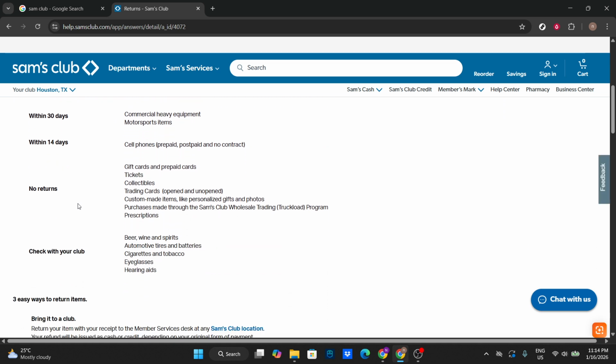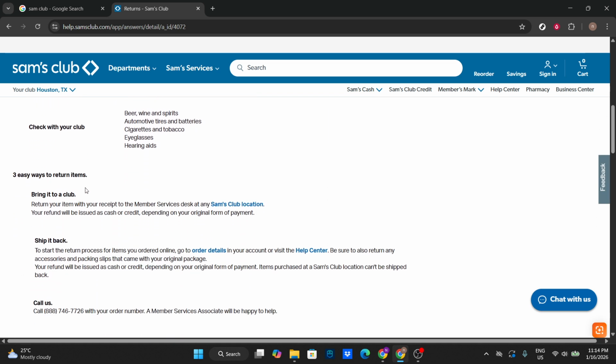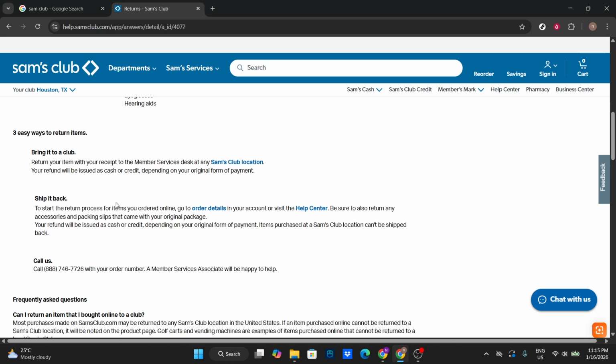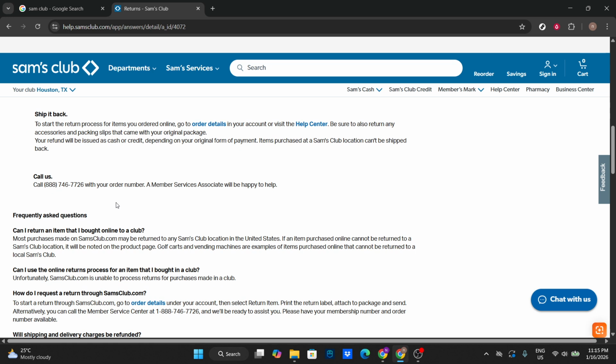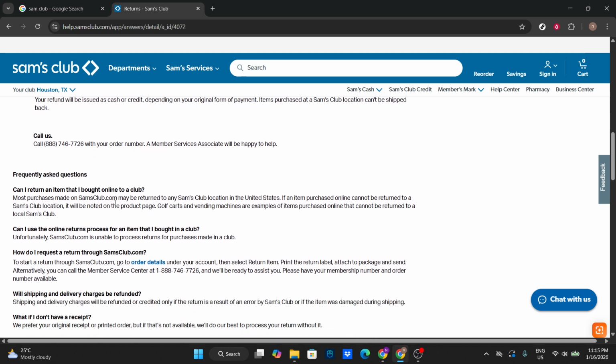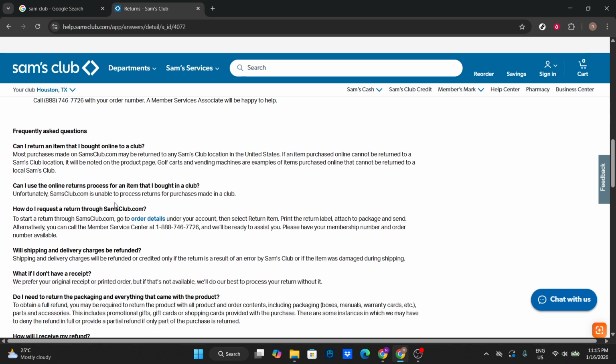Next, take a careful look at the limitations and exceptions. Certain categories may have special rules like shorter windows, condition requirements, or different handling steps. The page will point you to check the item's product description for specifics. That's important because policies can vary by item type, and the product page often spells out what applies to that exact item. If you're unsure, compare the policy page with the product page for clarity before you start a return.